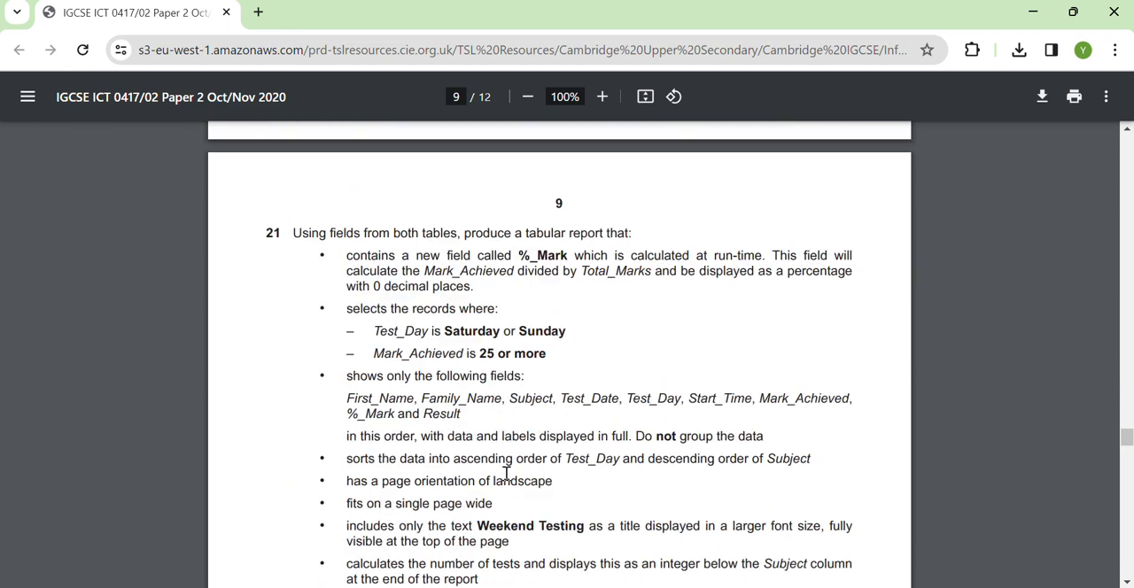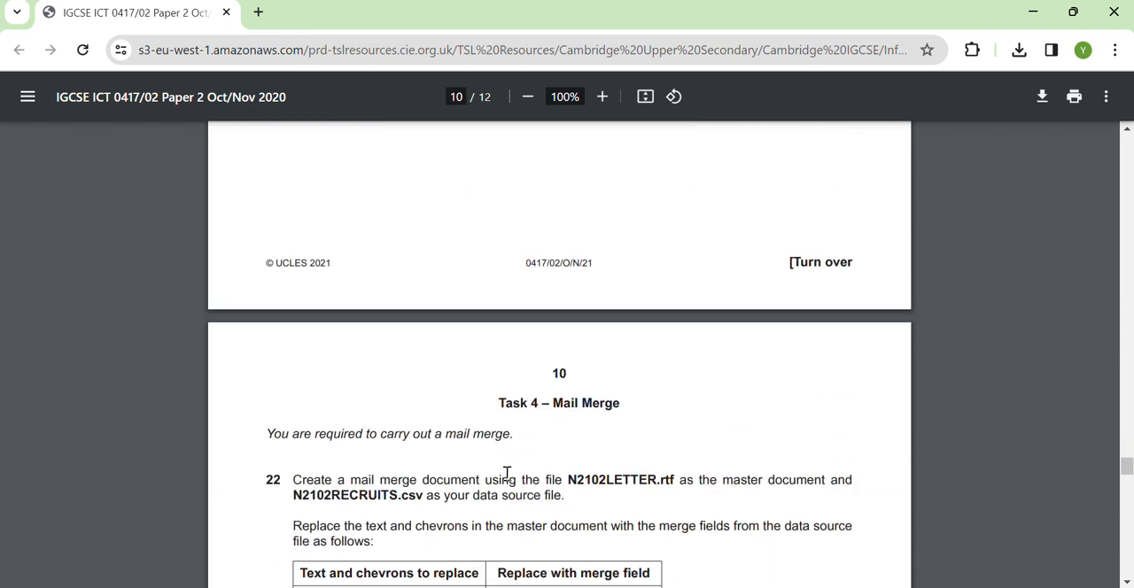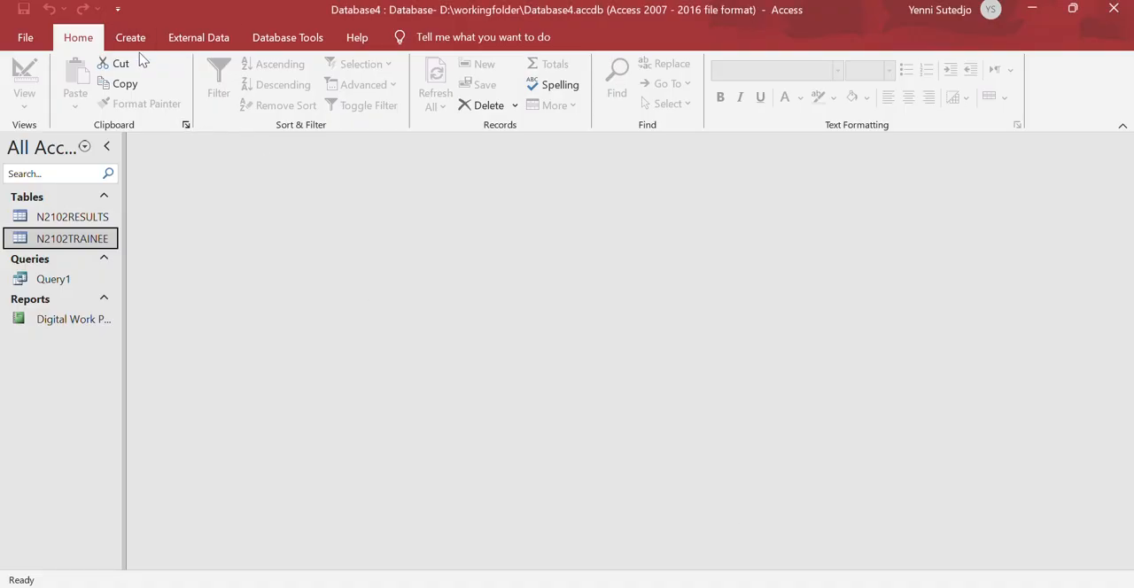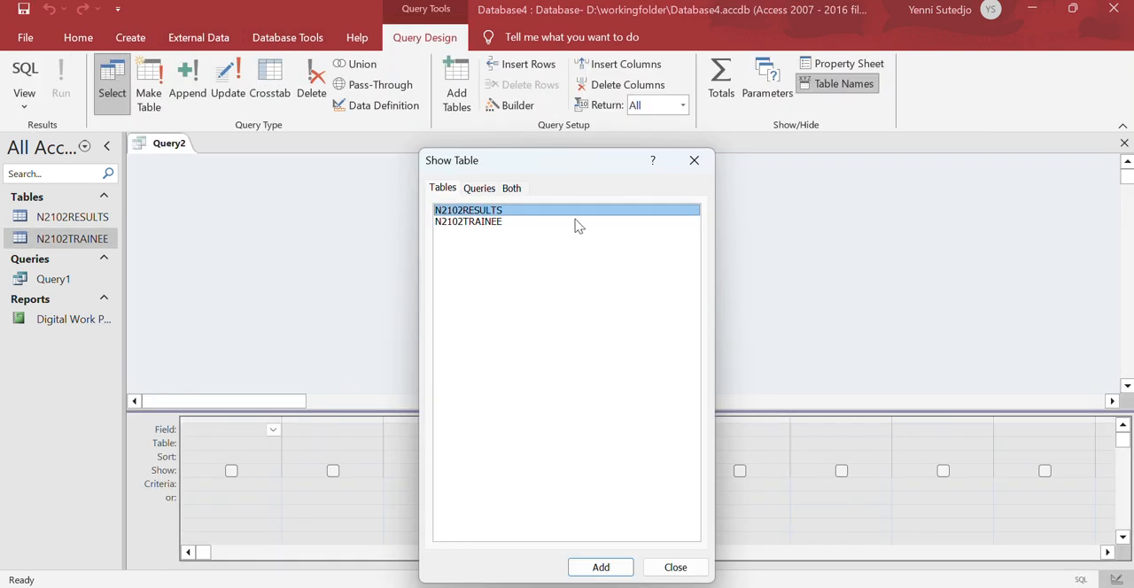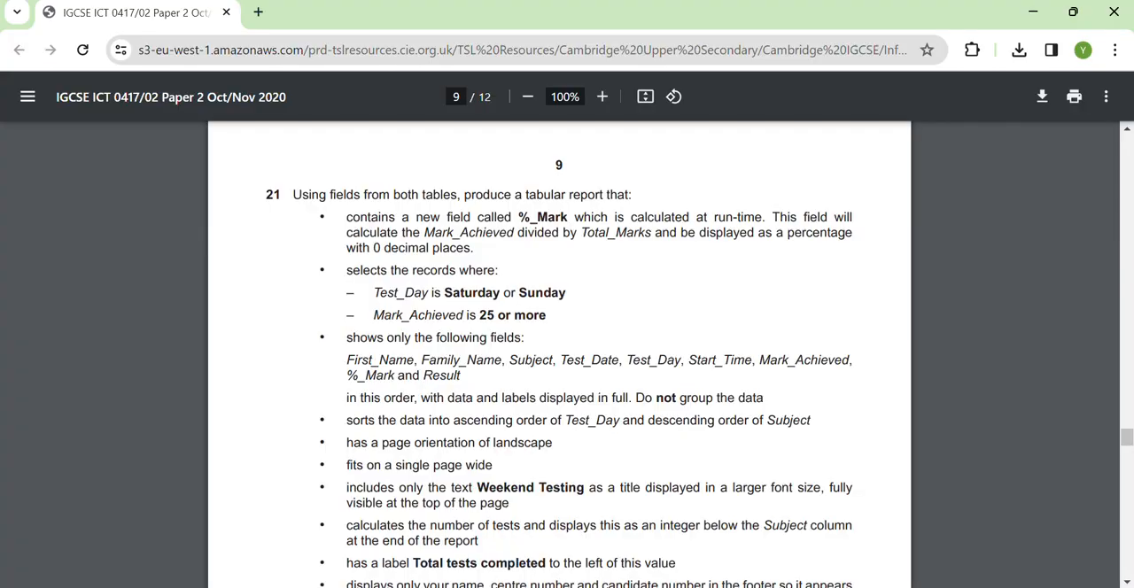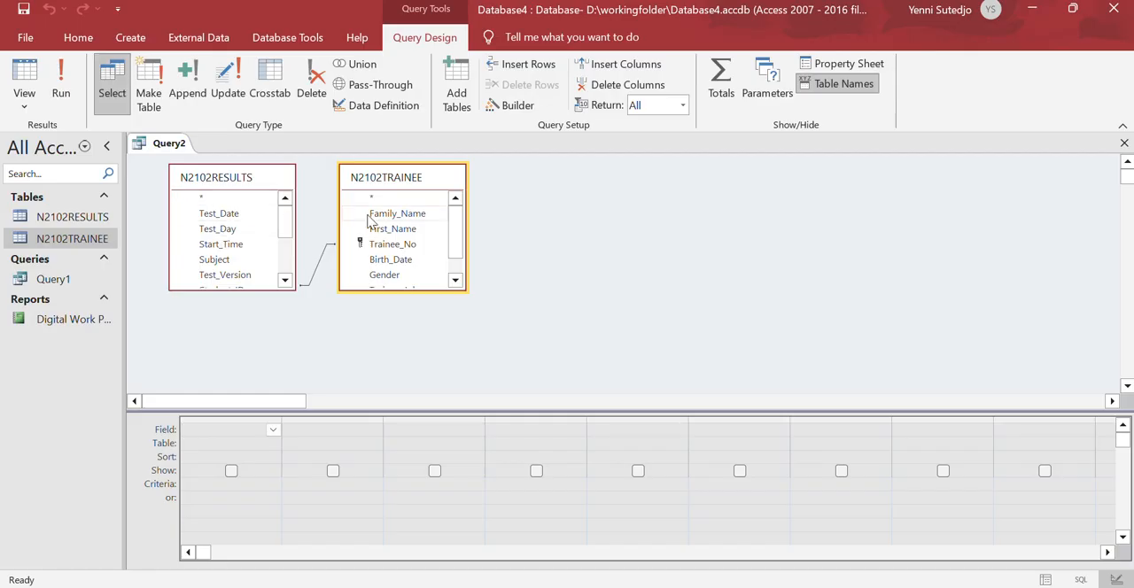I think this one is the last one. Okay, 21, using fields from both tables. So again, I will create a query and then for both tables, I will double click on all of them, close it, and then we go to the points that tell me what kind of fields should be available on the report. It will be on the third one. First name, family name, first name, family name.